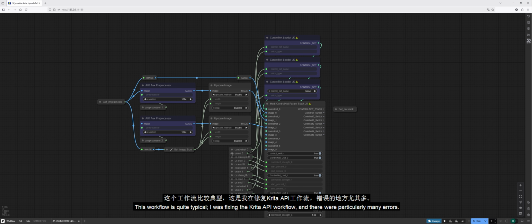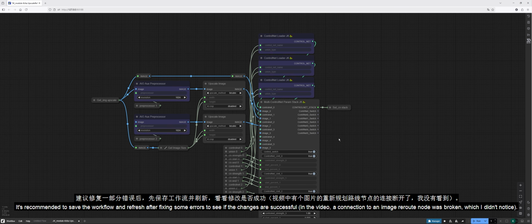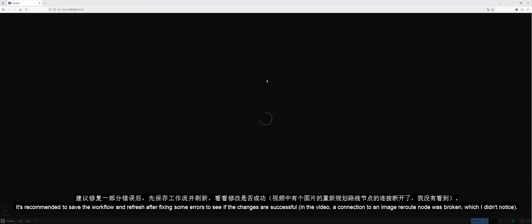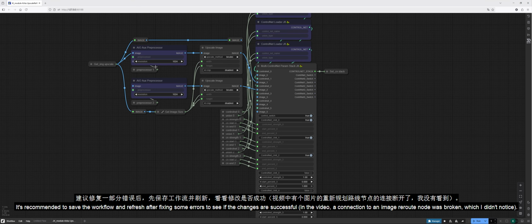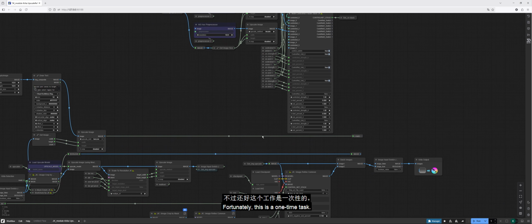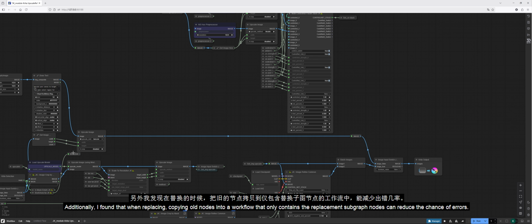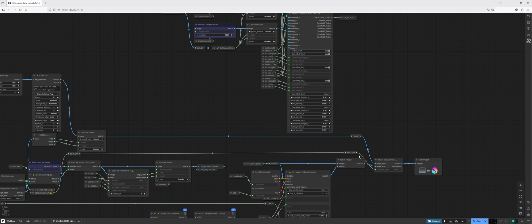This workflow is quite typical. I was fixing the CRITA API workflow, and there were particularly many errors. It's recommended to save the workflow and refresh after fixing some errors to see if the changes are successful. In the video, a connection to an image reroute node was broken, which I didn't notice. Fortunately, this is a one-time task. Additionally, I found that when replacing, copying old nodes into a workflow that only contains the replacement subgraph nodes can reduce the chance of errors.